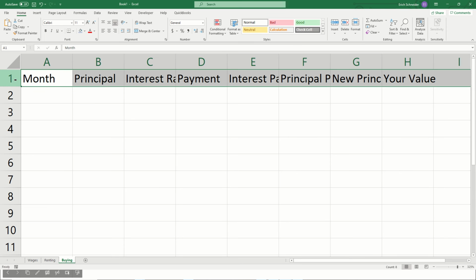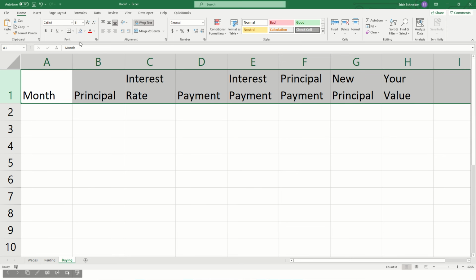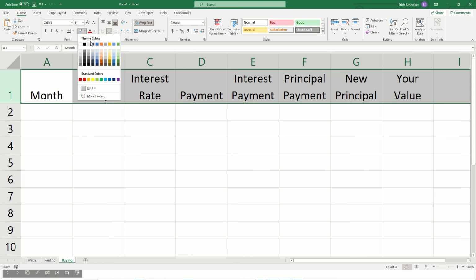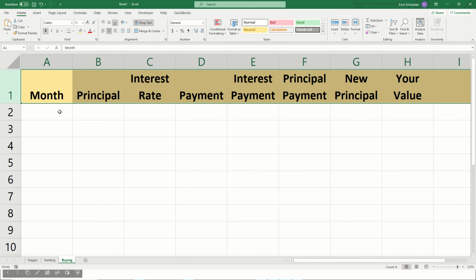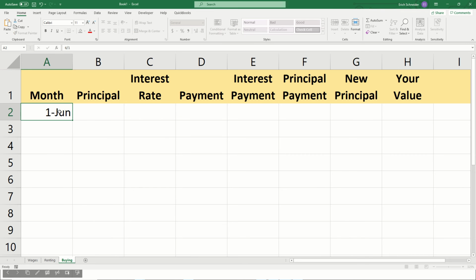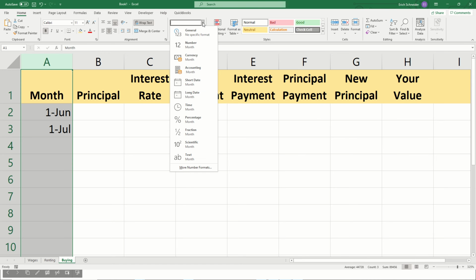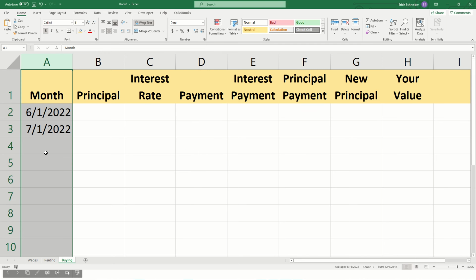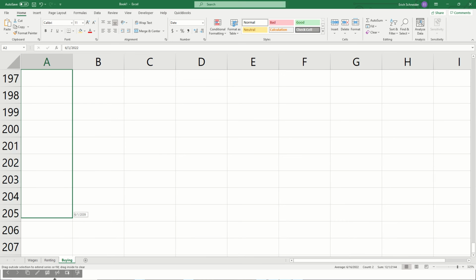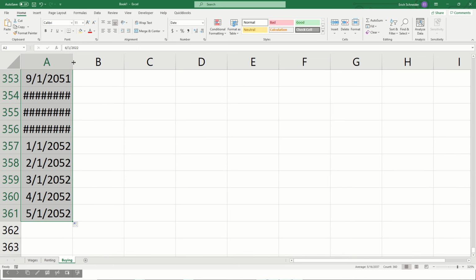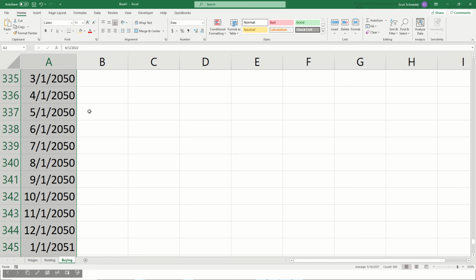All right, and you know what's coming next. We're going to clean this up. We'll wrap text, center it, give it a happy color. I don't know, yellow, that seems happy. Boldface, and everything fits in there. All right, just like before, 6-1, 7-1. Change this column to date. Short date will do. Go like this, and we're going down 30 years again, line 361. 5-1-2052. Expand that out a little bit so we can see it.